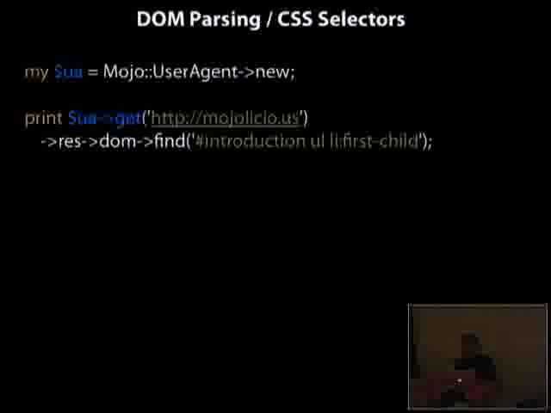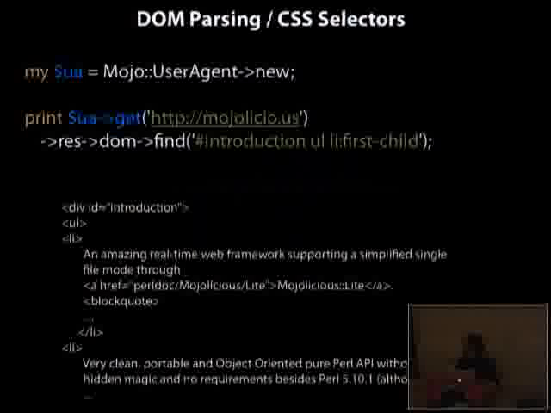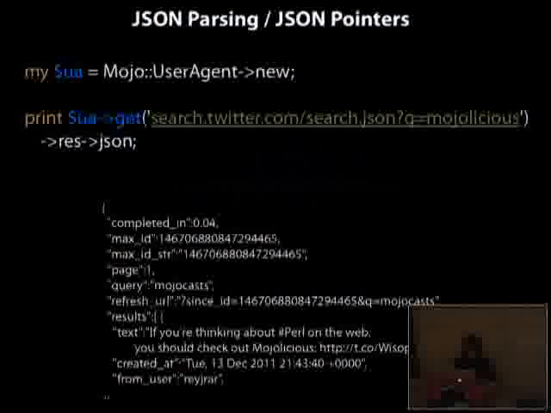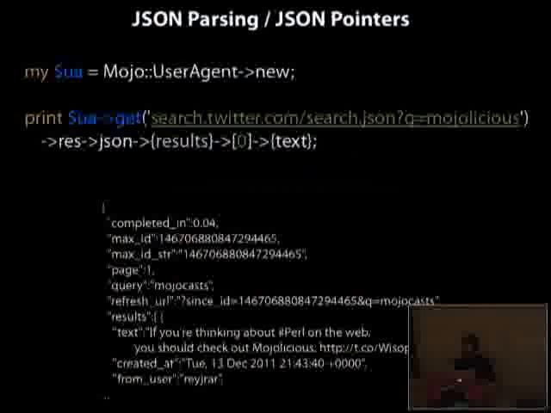If any of you are not familiar with CSS Selectors, it just lets you find or get a specific part of the HTML document to work with. This string, for example, will select just that list element from the Mojolicious website. Now that's HTML. You can also do that with JSON. This example gets a response from the Twitter API. Normally, you just get back a string. But User Agent also parses it for you, so you can access it just like any other Perl data structure. So here you would get that specific part of the JSON document.